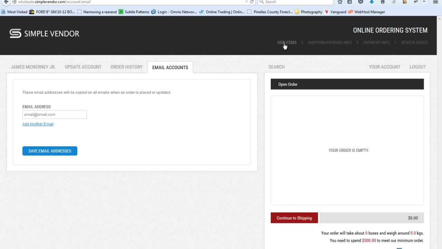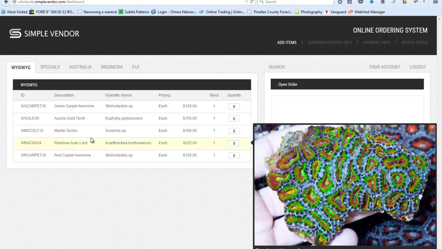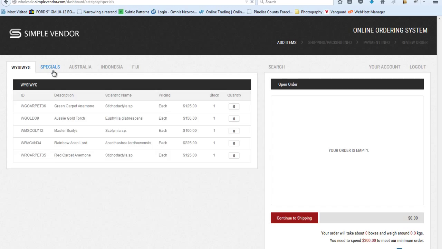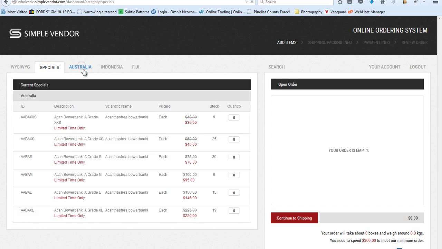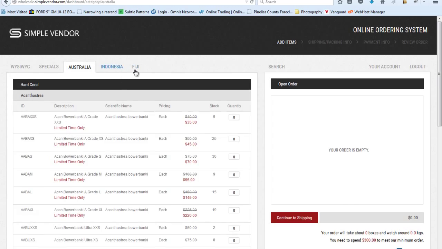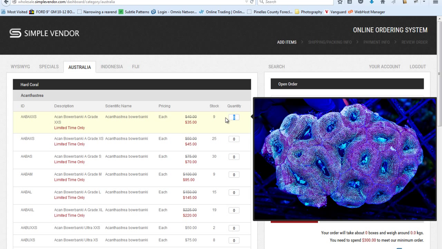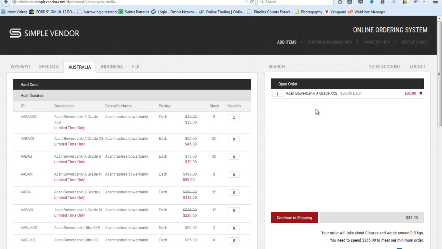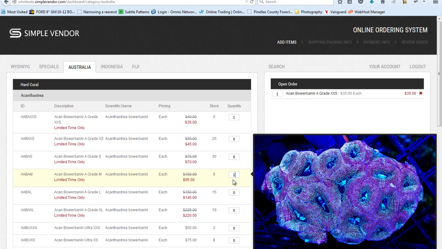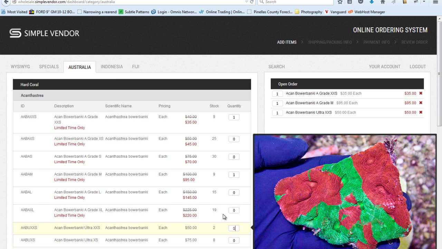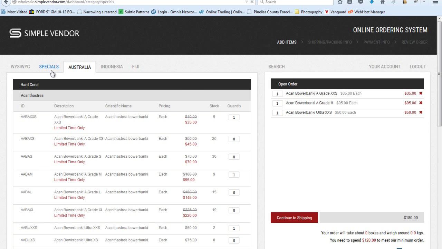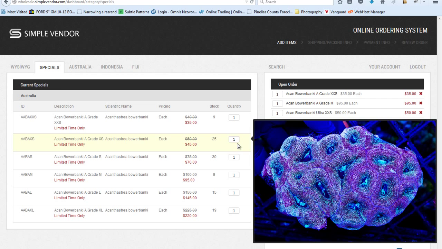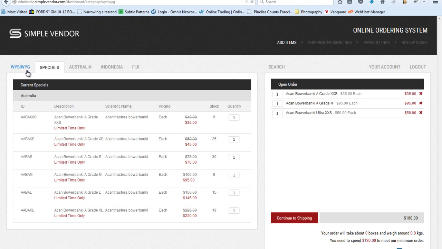So if they go to add items here, it'll take them back to the front end. So they can go through, see what's on specials, go to Australia, Indonesia, Fiji, and they'll be able to add items to their cart just by simply selecting the quantity, putting how many they want, and it'll automatically add it to their order. So if we go through here, add a few different items from the system, we gotta get over the $300 minimum. So let's do that real quick here.